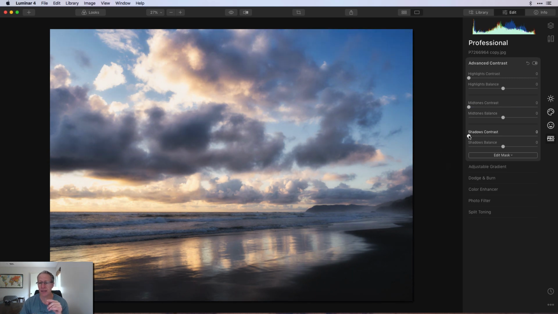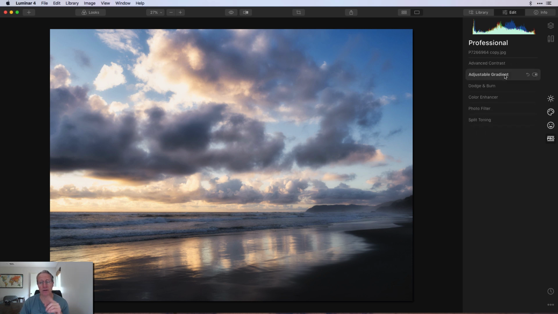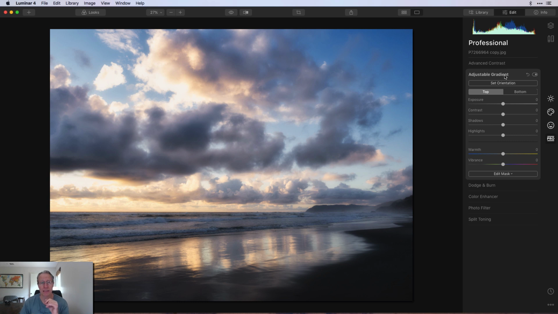Midtones, there's an example, and shadows. That will actually lighten the shadows here. And then you've got the balance sliders. I'm not diving into this tool in detail. It's a great one. I highly recommend experimenting with it, but it's definitely one that I consider using when I'm adjusting skies. The next one that I didn't use here but would consider using is Adjustable Gradient.